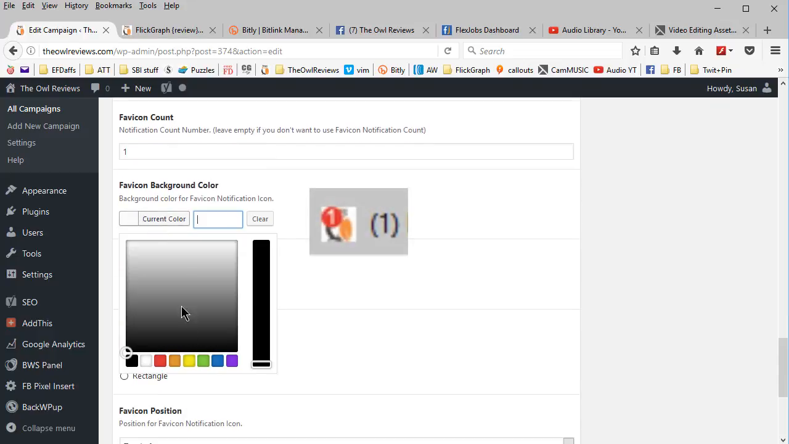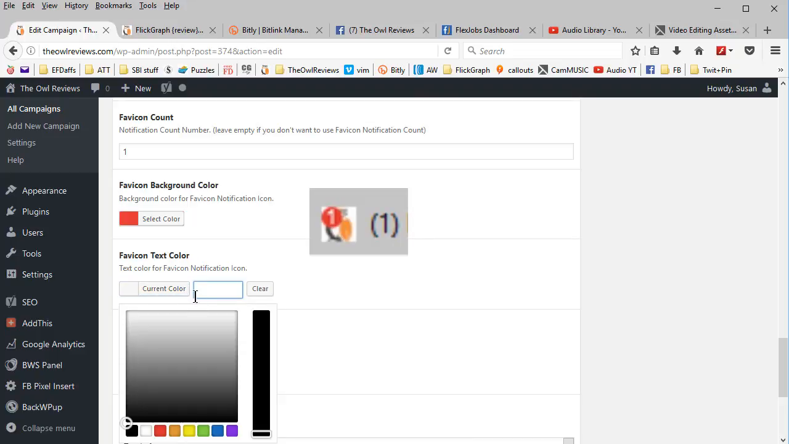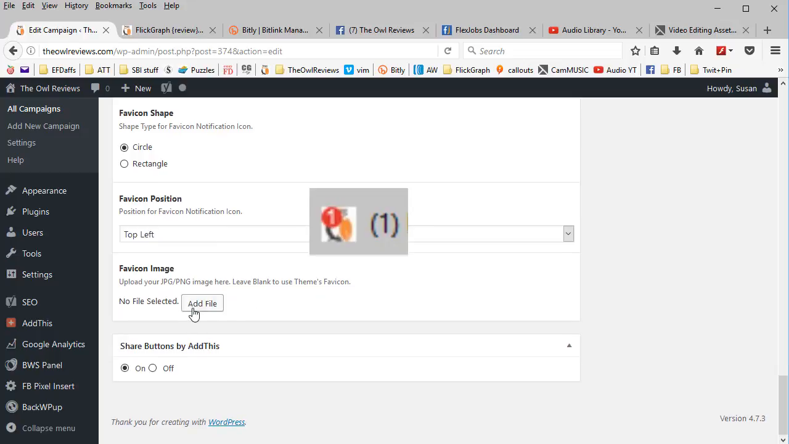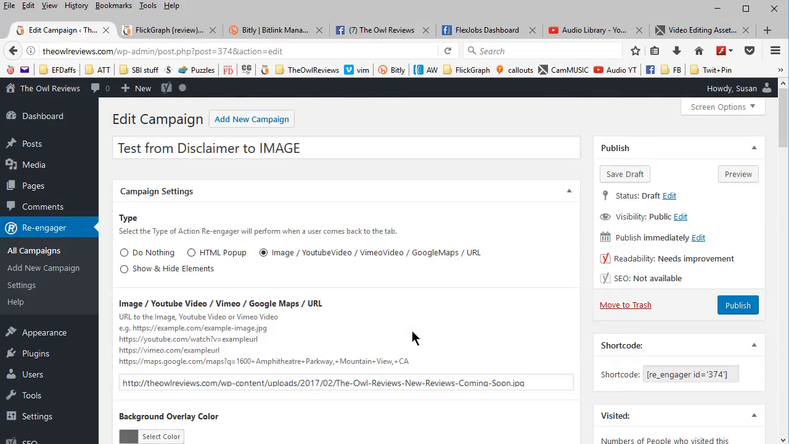Like I had in the other thing, I like it to be a red background. I like the text to be white. Pick it down there. You can pick any colour you want, by the way. I like a circle. I like it to be top left. I don't need to add the file image because I've already created my owl up there. This is my share buttons for the Add This. Well, no, I don't want that on the overlay. That is a thought, though. I'll have to test that out.